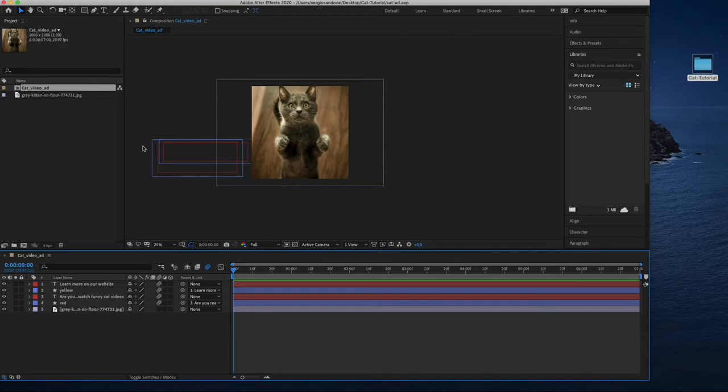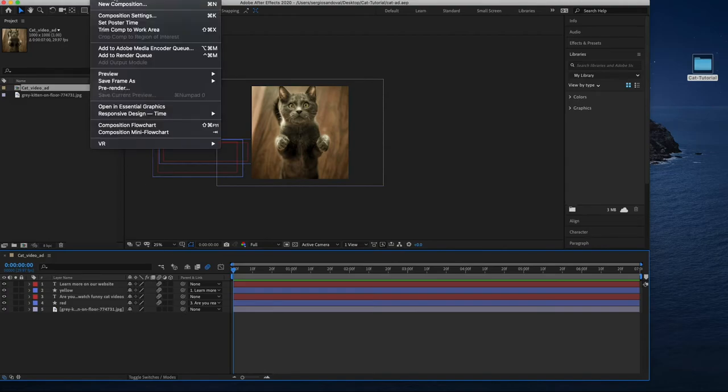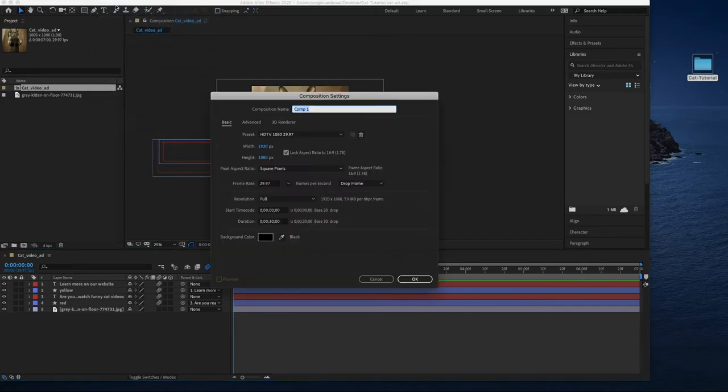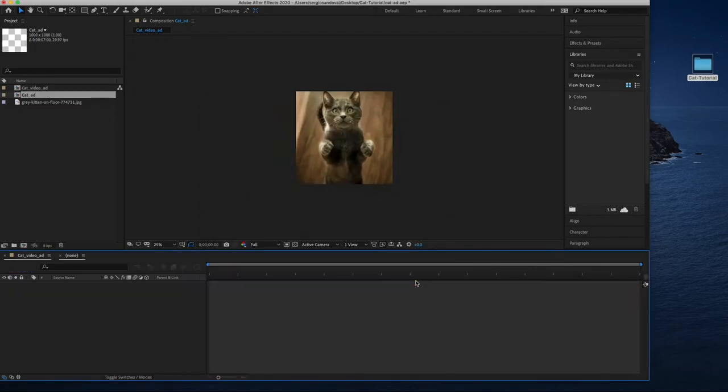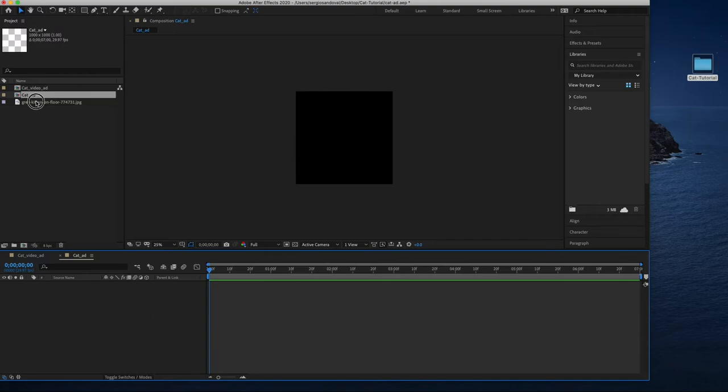To begin, we'll make our own composition. We'll go Composition, New. We'll name this cat ad. We'll have to unlock that first. 1,000 by 1,000. And we'll make this 7 seconds. You can change this whenever, but for now we'll do 7 with a frame rate of 29 frames per second. And then hit OK. We'll bring in the cat.